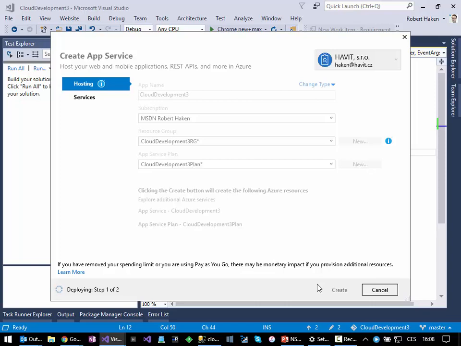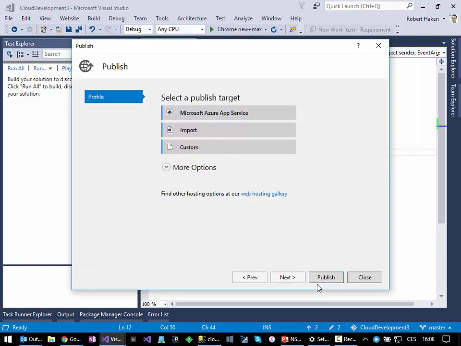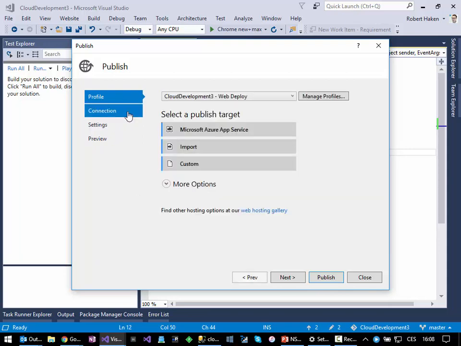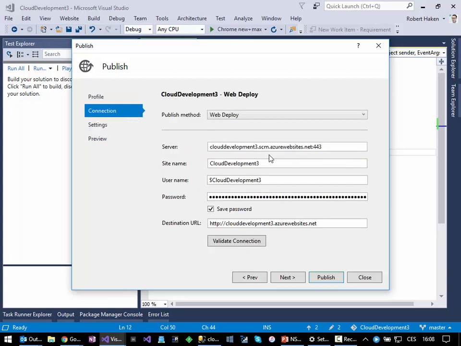We will continue with the deployment itself. So now what we've got here, the first part of the wizard created a publishing profile for the deployment itself. And now we will use this profile to deploy the application. All the technical details like the service endpoint, the site name, username, the password itself, and all these details are already pre-filled.